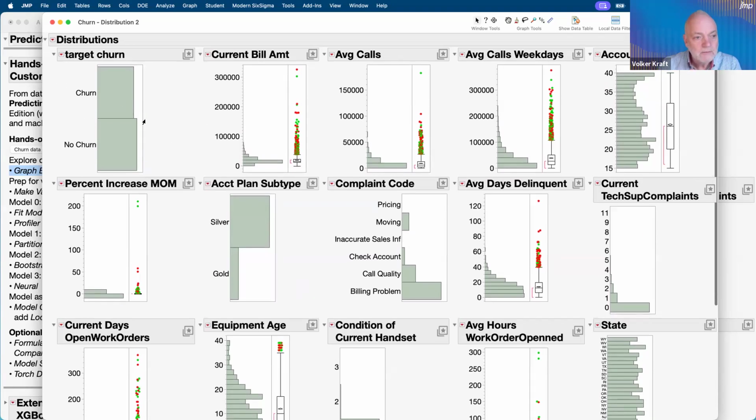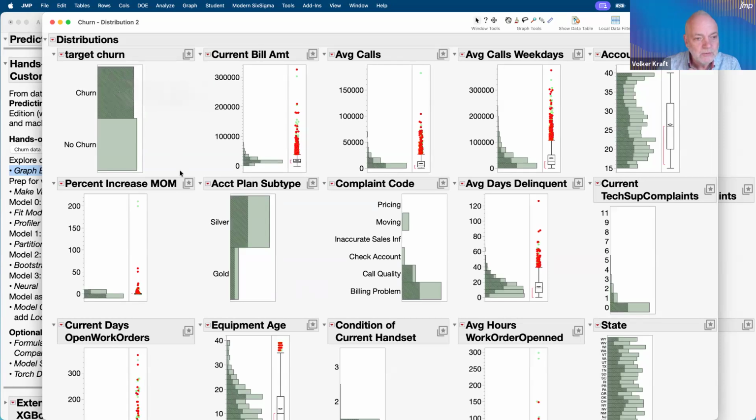And then I click on churn. And with that, we see all the customers who churned. So these are the bad ones from our perspective, all the ones who left us. And now we can look at the predictors if we see some interesting patterns there.